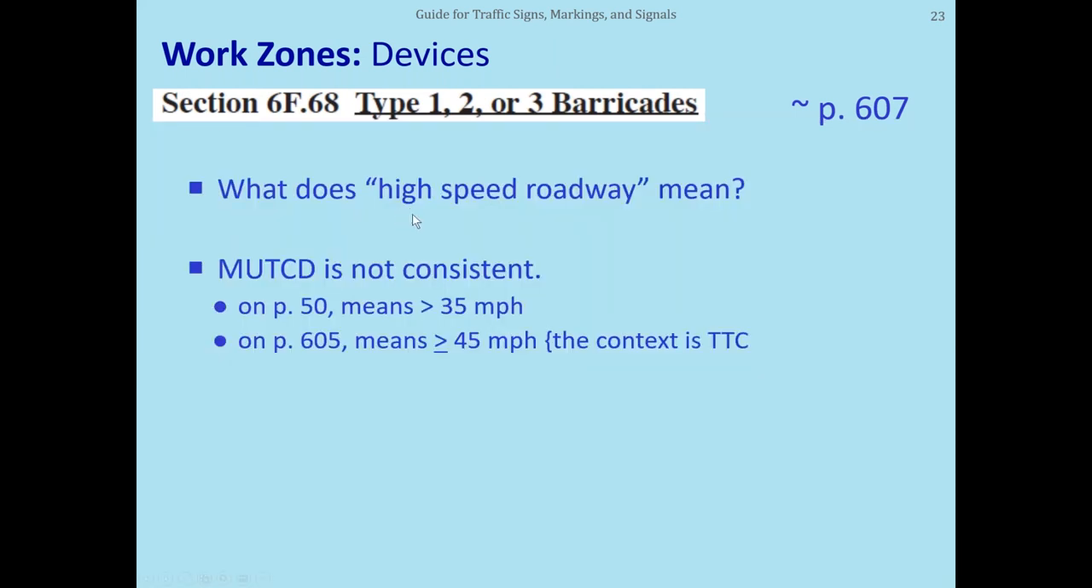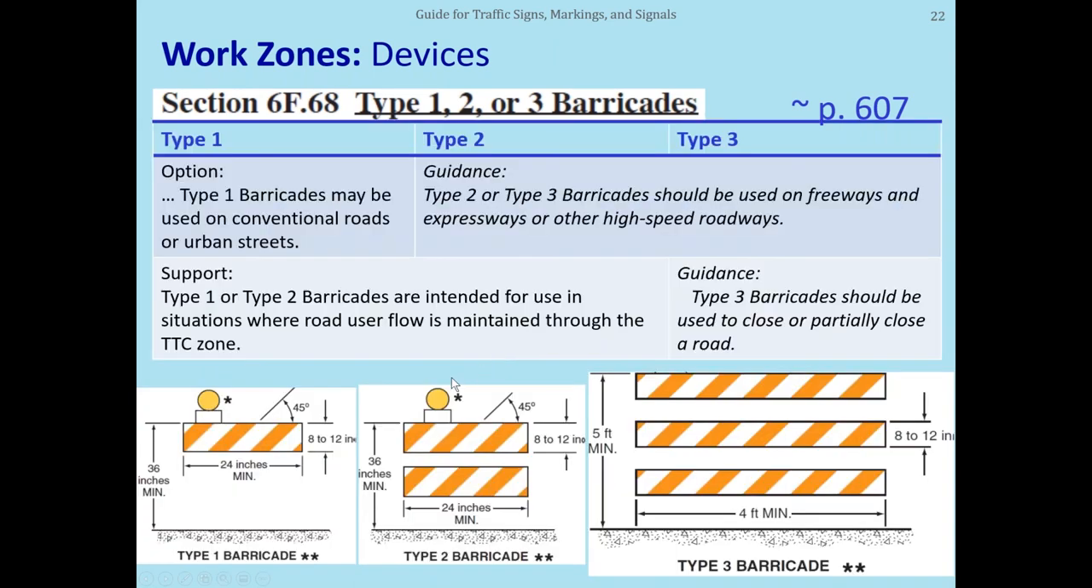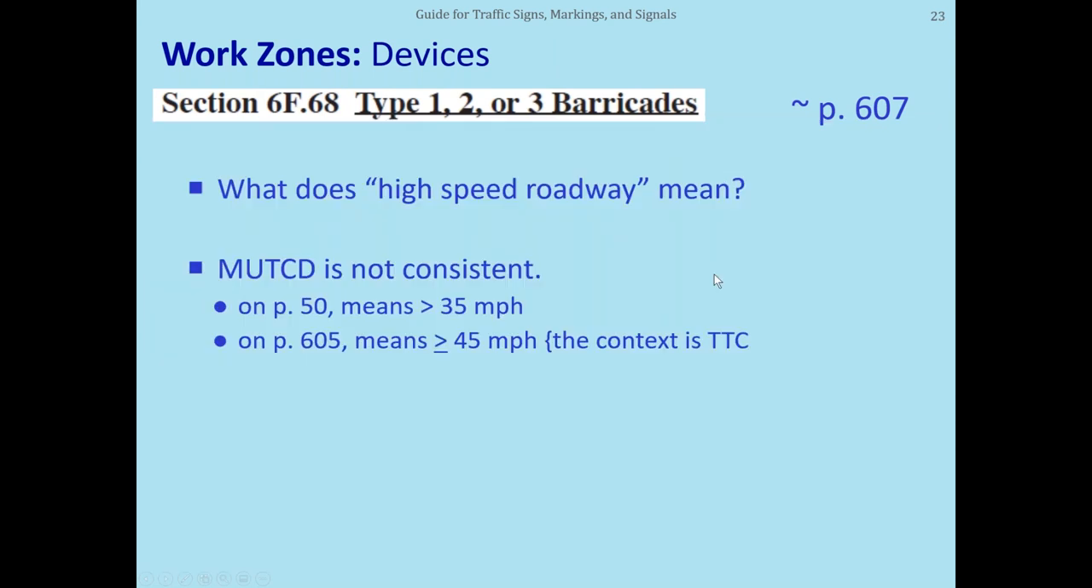Now, notice they said high speed roadway, but they didn't define high speed. And the MUTCD has some inconsistency. In one place, it means greater than 35, but in Part 6, where they're talking about temporary traffic control, they define somewhere within this part high speed as greater than or equal to 45 miles per hour. So since within the overall Part 6 they use this definition for high speed, that is what I would have to assume would apply when they say high speed roadways in discussing the barricades.